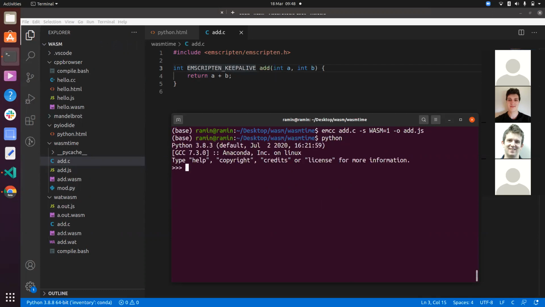Instead, I'll open Python again. I will import wasmtime.loader. And now I can just import add. Let's just check that this is the correct file, add dot underscore file. And as you can see, it's a WebAssembly module. So we've been able to import a WebAssembly module. The function that we're interested in is add. So let's do add.add. Let's add the numbers 5 and 6 together, 11. So we've been able to run C++ from Python.